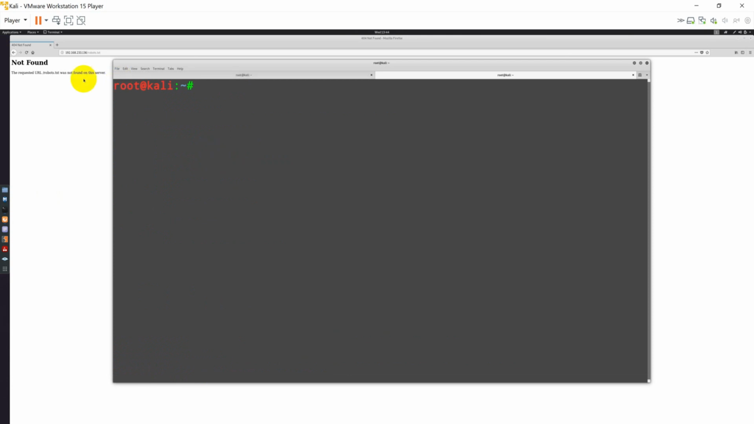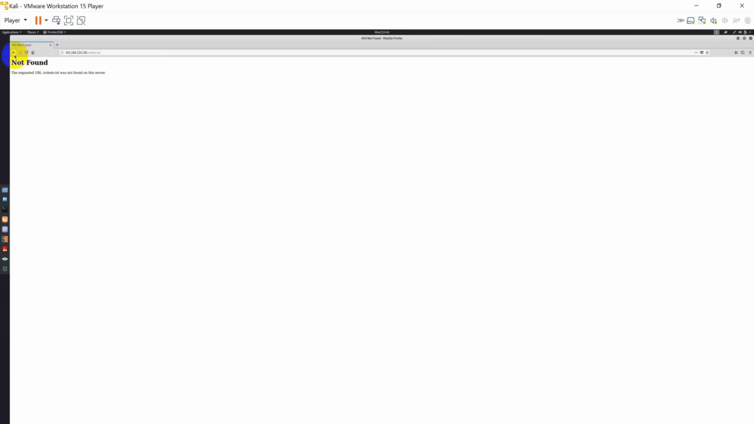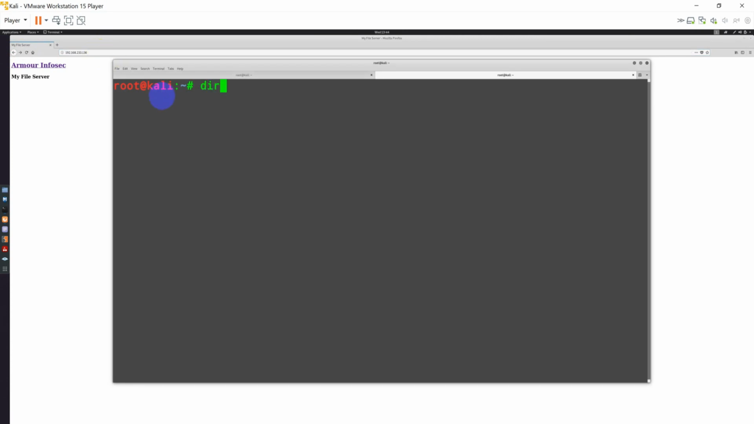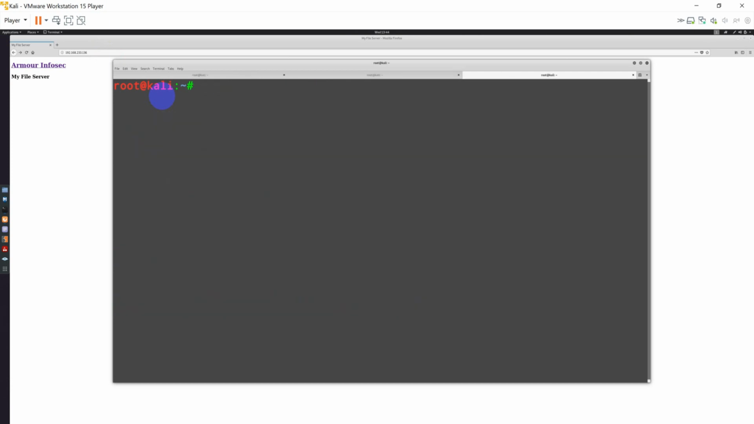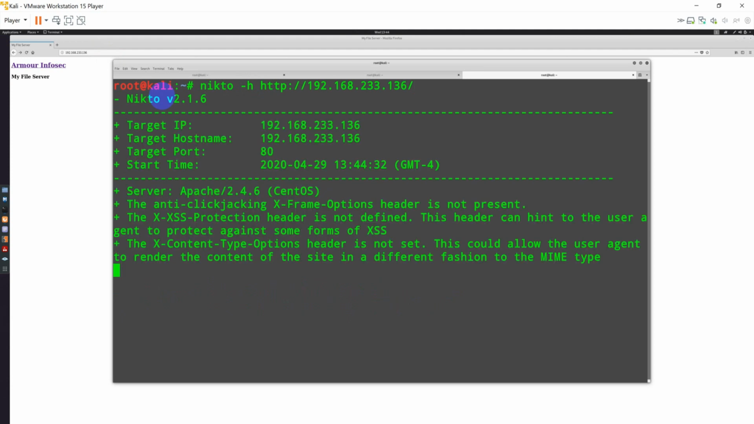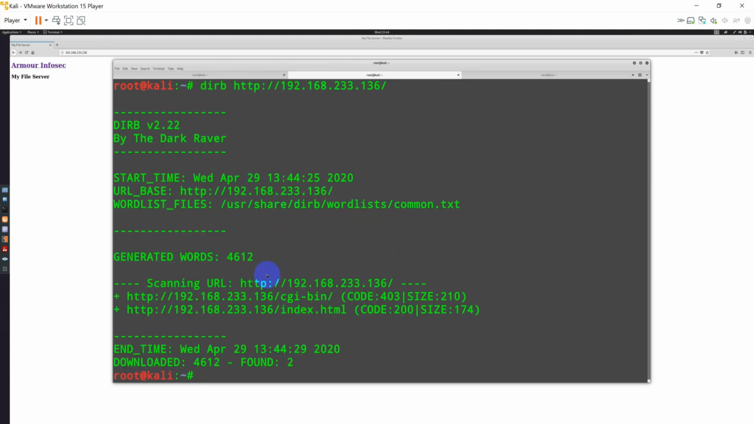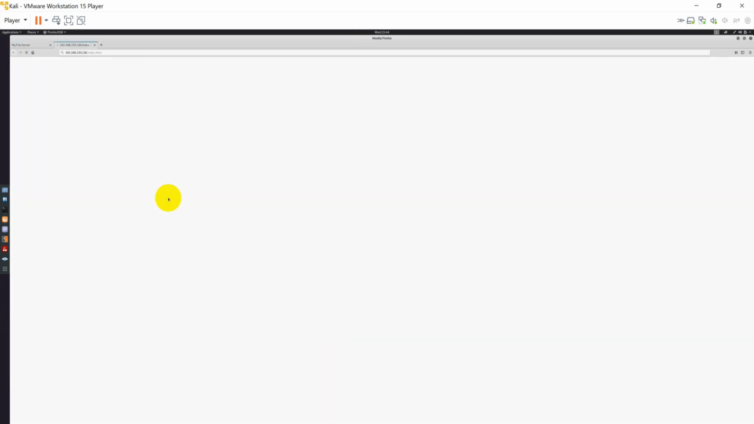Nothing is found. Let's run our directory buster and Nikto to see if we get something interesting. I will run dirb and provide the host address, and also run nikto -h and provide the HTTP service. It has found cgi-bin, which is 403 forbidden, and index.html. I'm sure index.html is the same home page, so I open the link. Yeah, the same home page, nothing more.